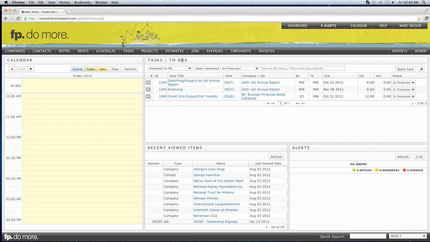So typically, you are able to sort items by their columns. Looking at the tasks and to-dos section, for example, if I want these tasks sorted by due date, I would select the due date column, which will sort the tasks by the due date column. However, the recent viewed items list, again, is organizing these items in the order in which you last viewed them. So there isn't an ability to sort the list. It is already sorted, again, based on the order in which you viewed them.